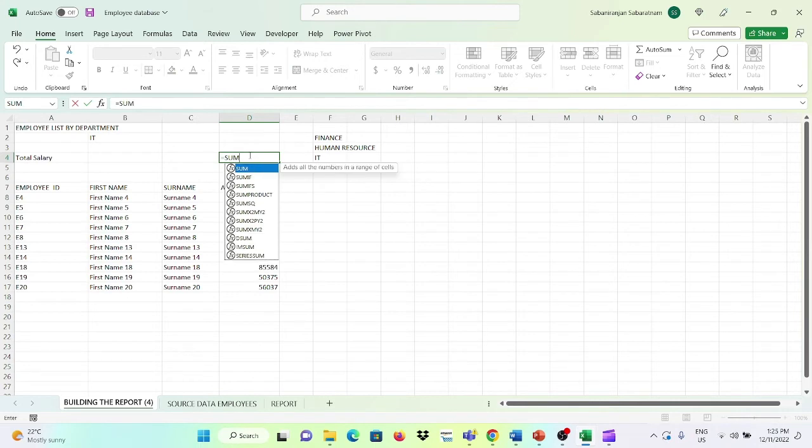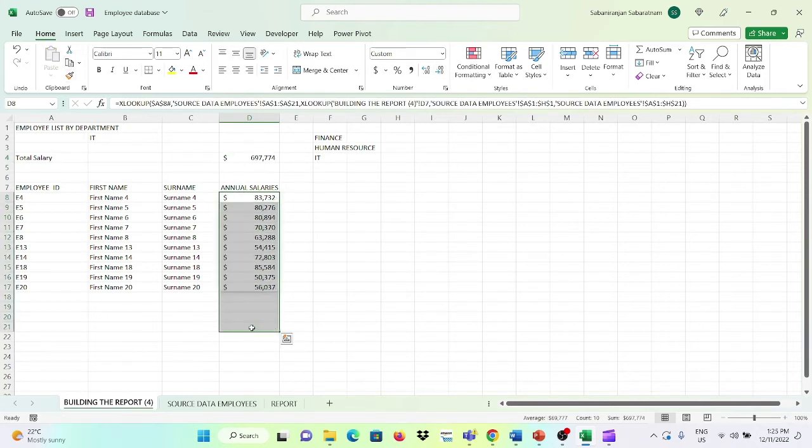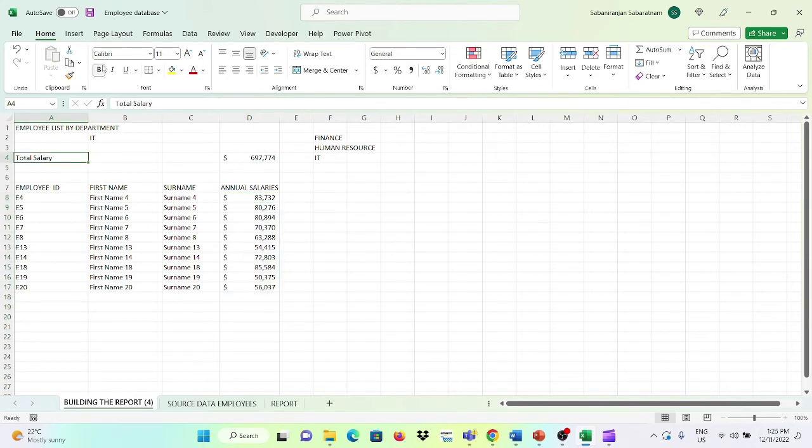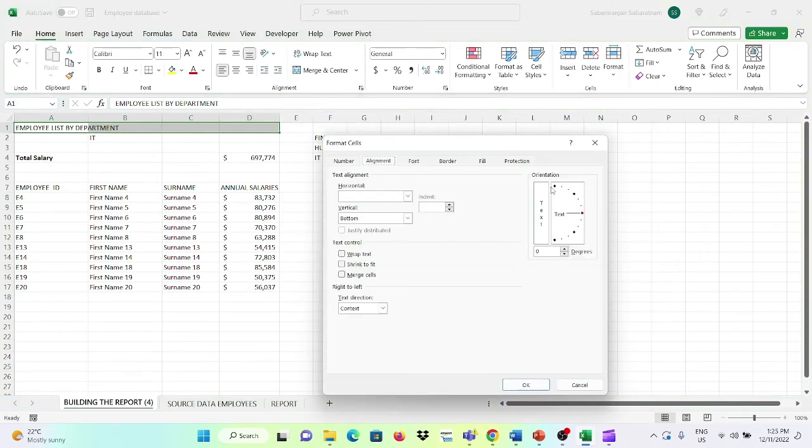Calculate total salary. Format the salary. Apply the same format here. Hold this one and center this across. Format cells, alignment.